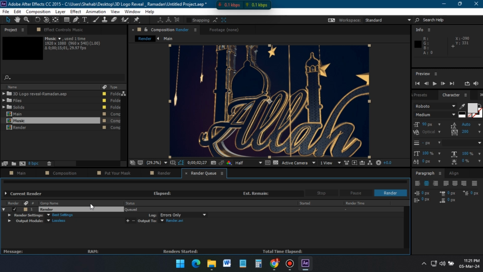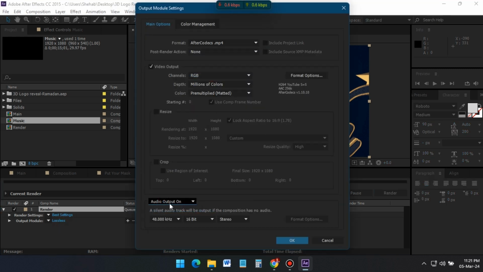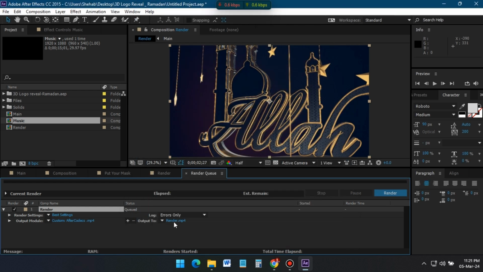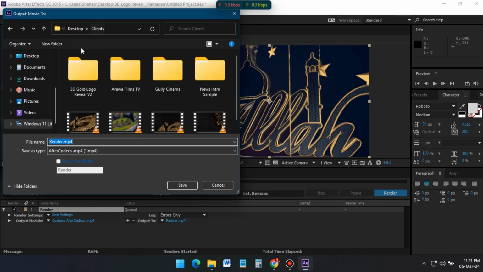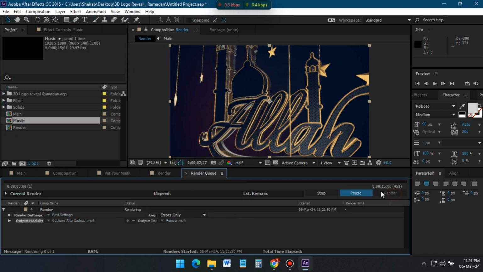Go to Composition and add to Render Queue. Then select your output format and the folder where you want to export this animation. Turn on Caps Lock on your keyboard and just click on the Render button.